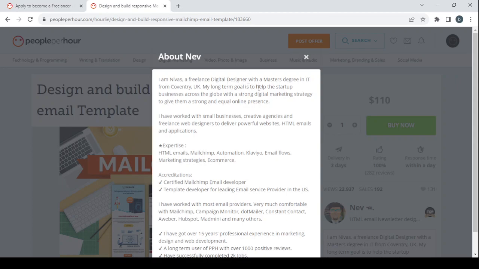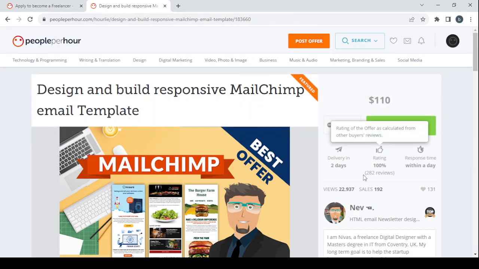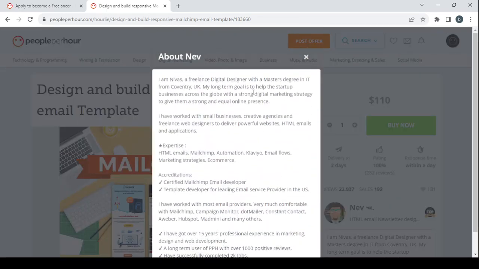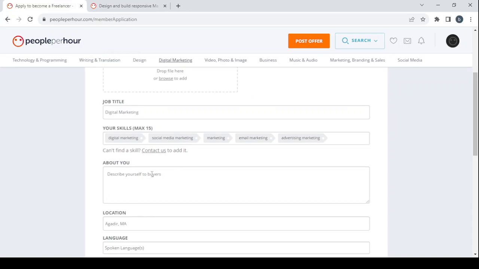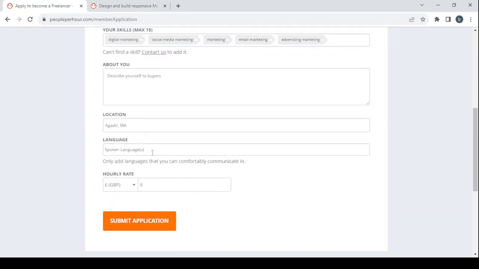Nivas, a freelancer, digital, a small text talking about himself, his experience, his expertise, accreditations, and some of his other accreditations. So this is a pretty well organized description. This one I would hire him for sure. So let's make sure to pay attention to his description and go to your description and try to make something like that. And when you're done with your description, enter your location and your spoken languages.